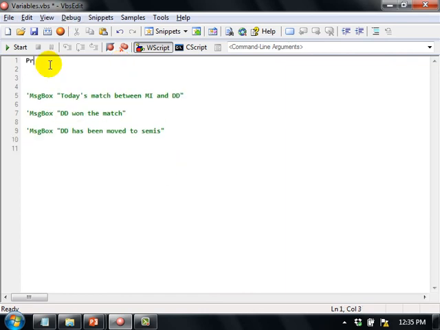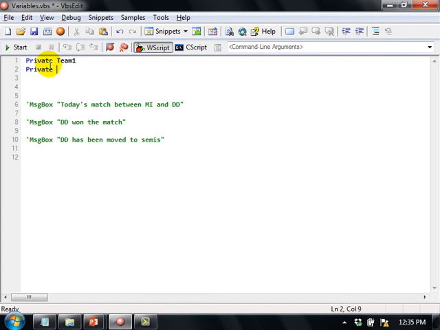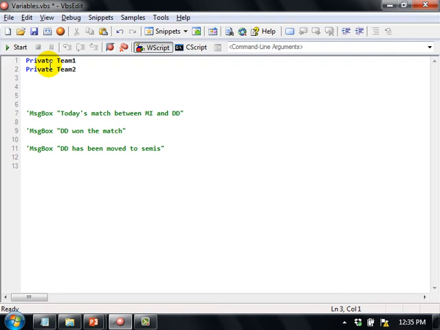Private team1, private team2. So now two variables I am using, and two variables are declared in two different lines. So each variable can be declared in a single line, in different lines you can declare.